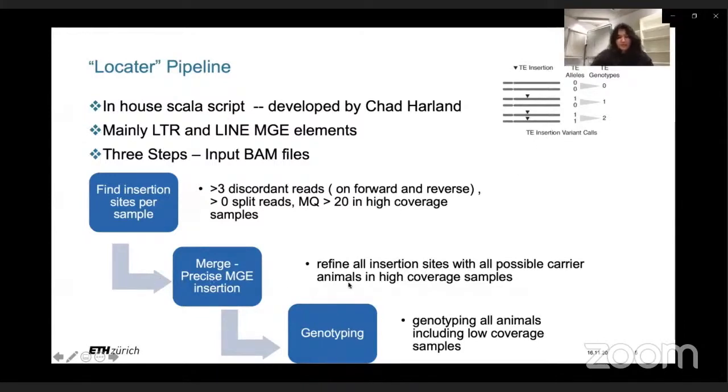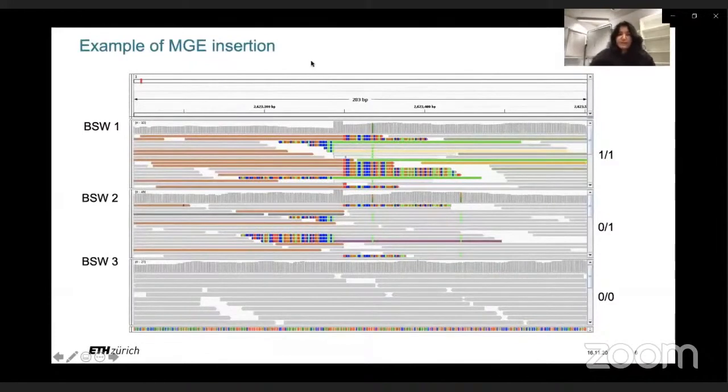And currently, I'm working on the second step, merging of these insertion sites in my data set. So how can we visualize these with the BAM files?